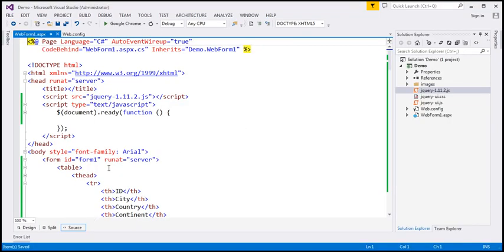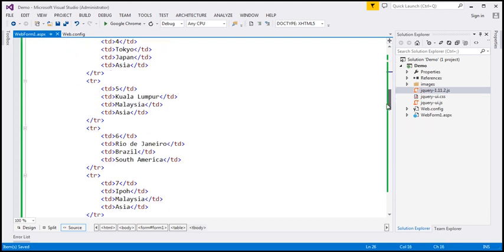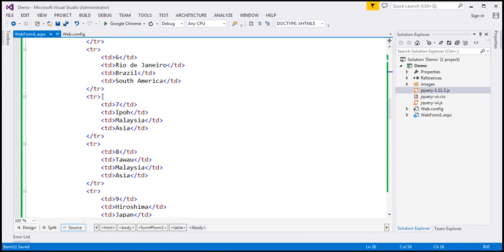On the web page right here, I've got an HTML table, and within the HTML table, we've got thead section, and within the thead section, we've got a table header row. So we've got ID, city, country, and continent. And within the tbody section, we've got several data rows. And if you look at each of the data rows, we've got the city ID, city name, the country to which that city belonged to, and the continent.